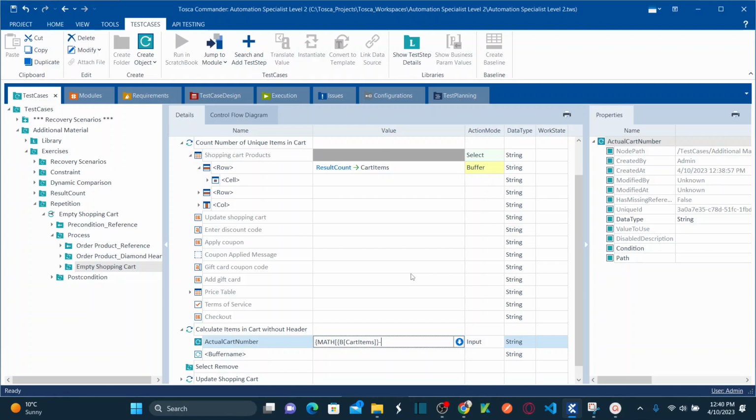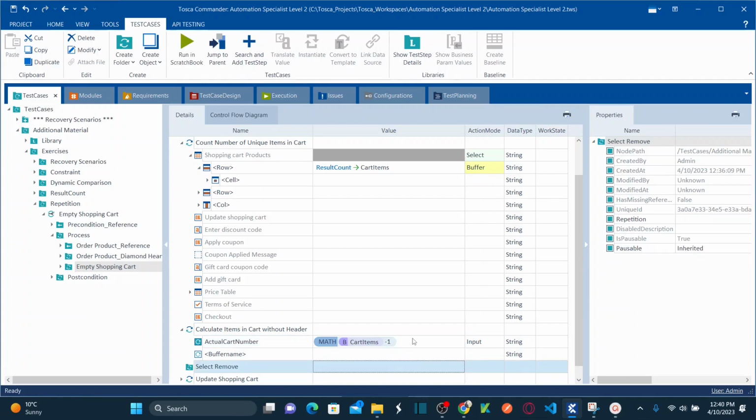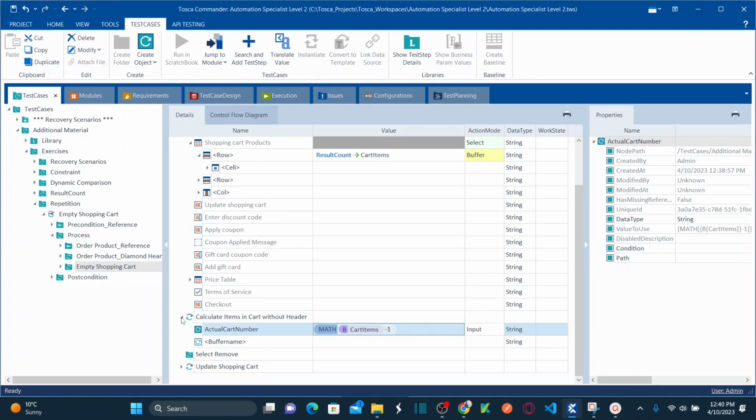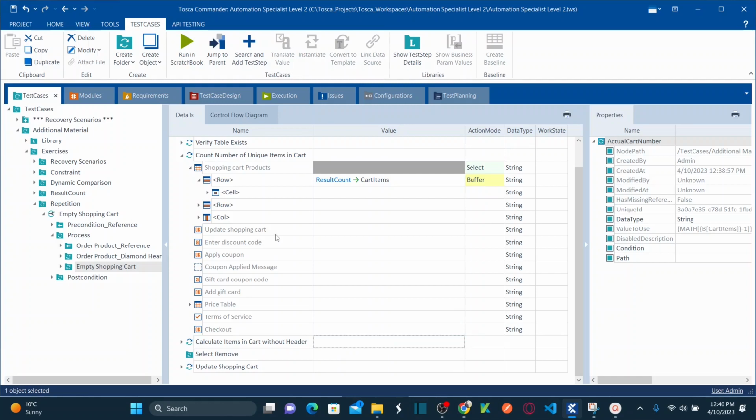Now I have to remove one because it is also calculating the header, right? I want to remove one. If I get the total number of results count as 4, then I have to remove one, and your actual cart items are 3, right? So that's why I'm removing one. Close the square braces and curly braces. So this will give you the actual number of items in the cart. Okay, so done. I calculated that as well.